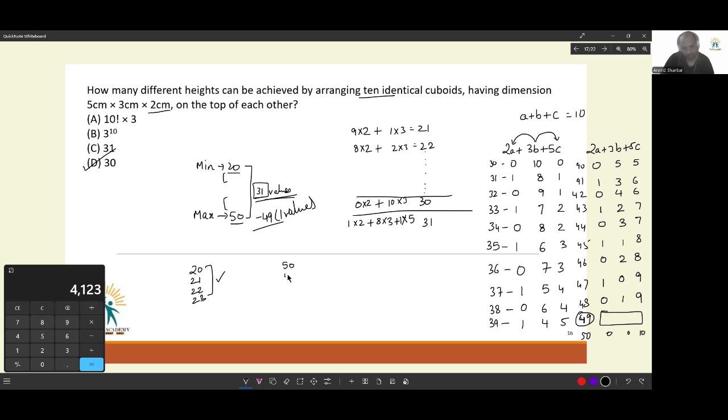Then you check 50, 49, 48, 47. Can I get a 50? Yes. Can I get a 49? Problematic. Can I get a 48? 9 into 5 plus 3 into 1. And 47: 9 into 5 plus 2 into 1. Yes, this can be achieved. Let me spend more time thinking about can I get a 49? No, getting a 49 is impossible. So this is the only number that is impossible within this range. From 20 to 50, this is the unacceptable number and you mark 30 as the answer.